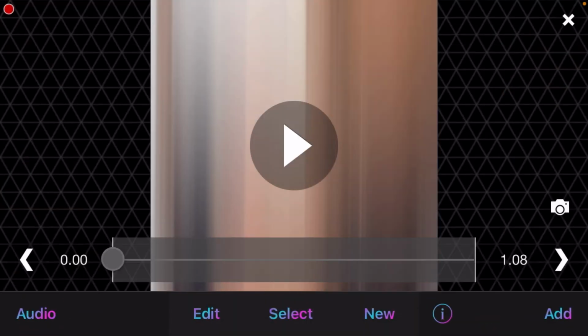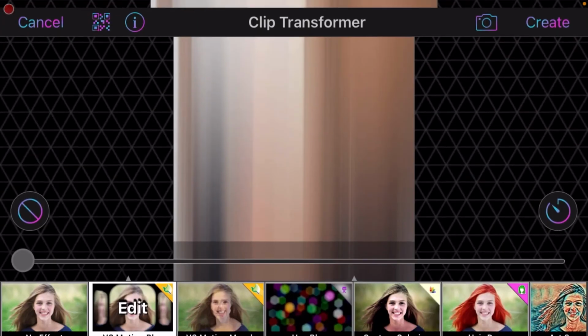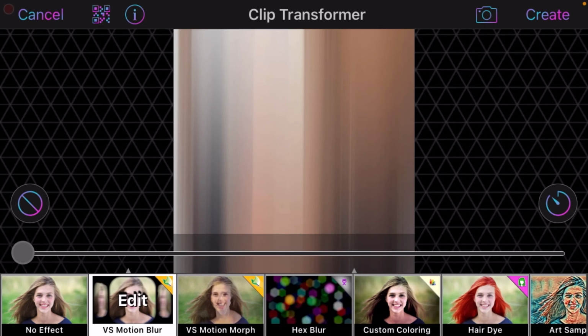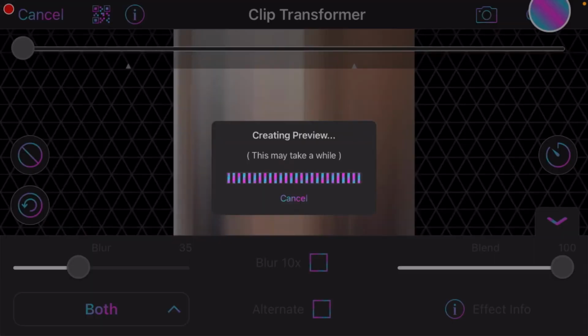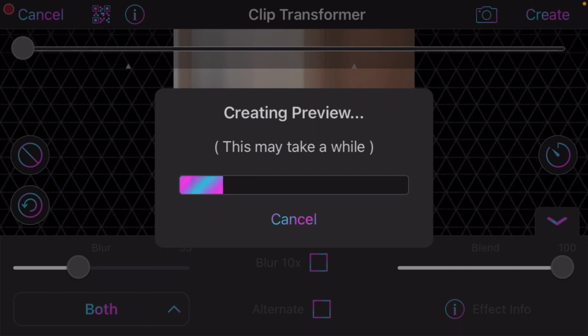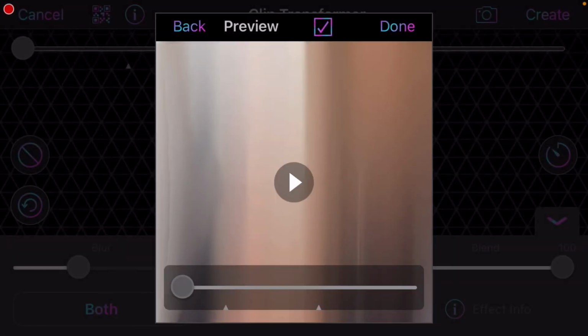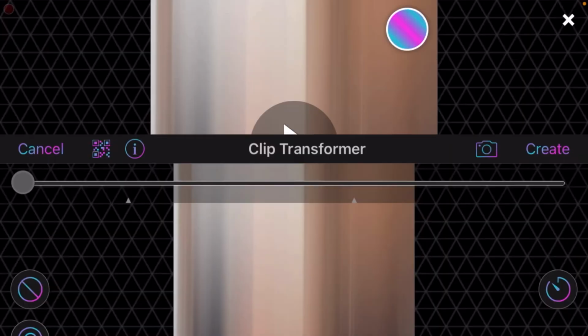Now to make it smooth, I'm going to press on new, press on transform, and then make sure I'm on VS motion blur. And if you click on edit, you can change the setting. These are my settings, but most settings will work as long as they're not too extreme. Now press on create and wait for it to load. Now play it back just to make sure you like it. I like that, so I'm going to press on done.